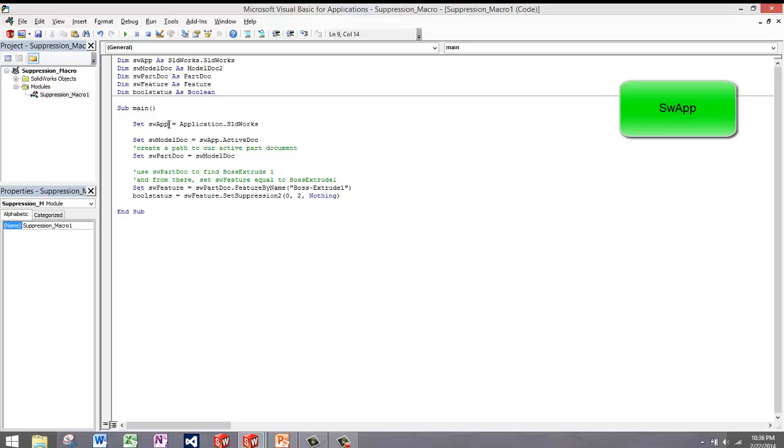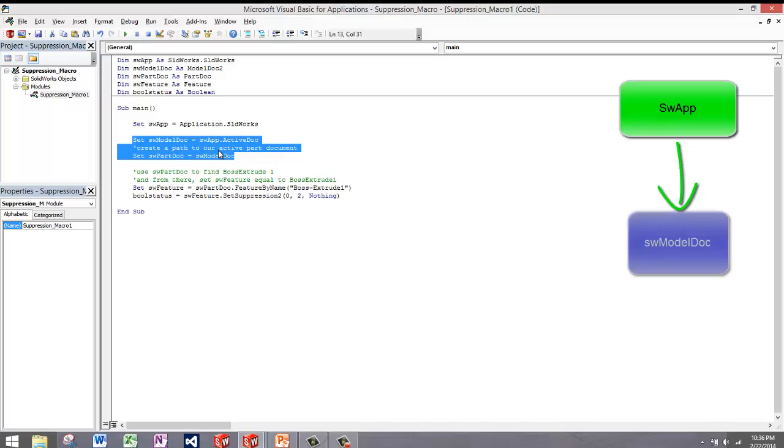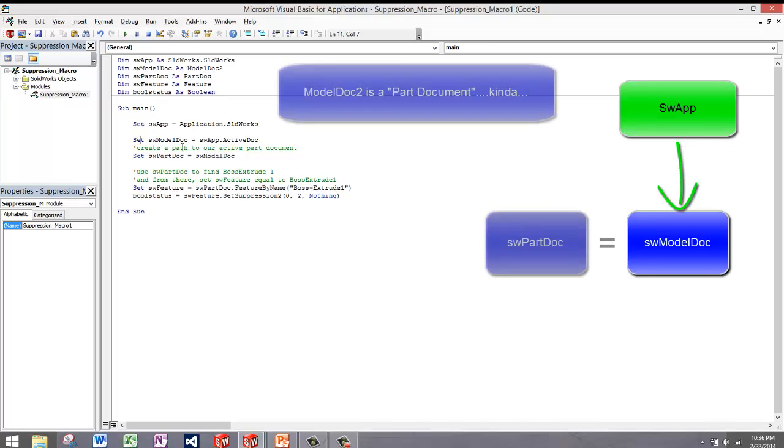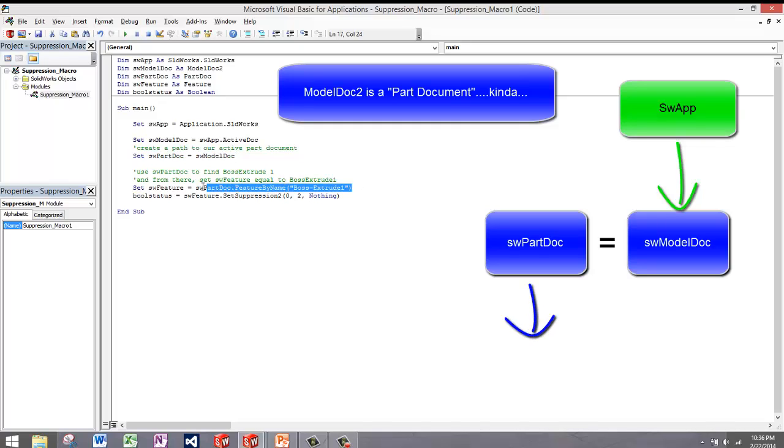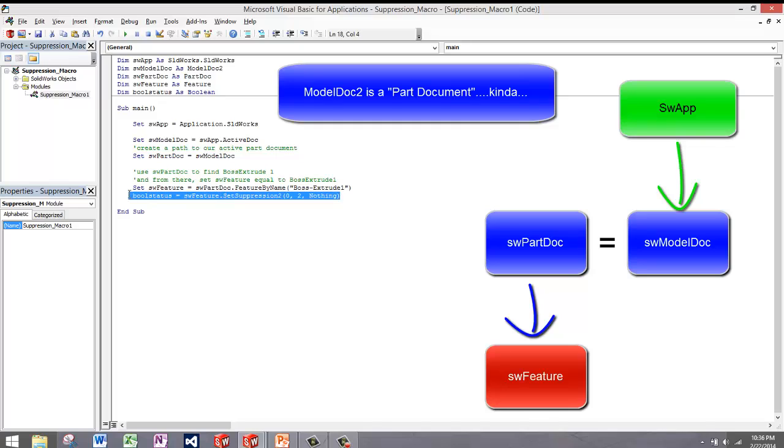So we set SW app equal to our SolidWorks window. We then looked through our window to find a part document, and we had to do that in 2 lines of code. We had to create a model doc and a part document to do that. Then once we had this part document created, we said, hey, part document, look through yourself, find a feature called boss extrude 1, and set that equal to SW feature. Once we had SW feature set equal to boss extrude, we could then suppress it.